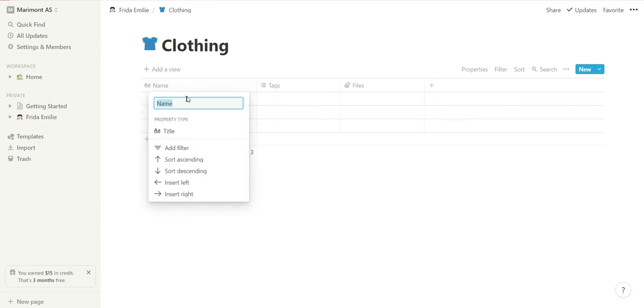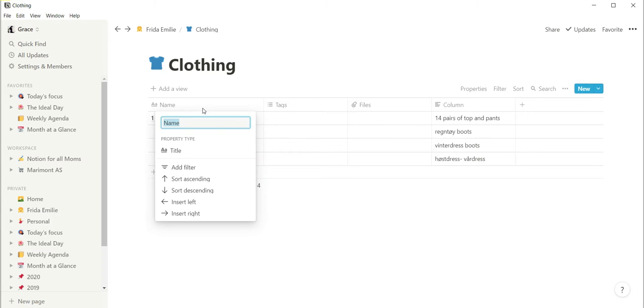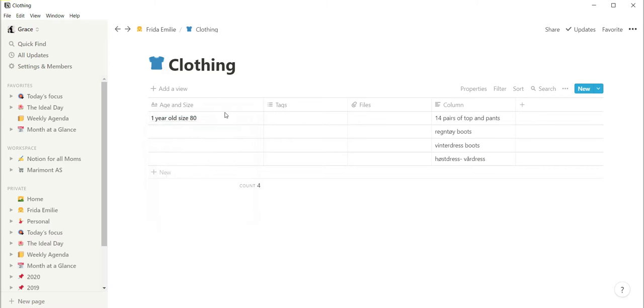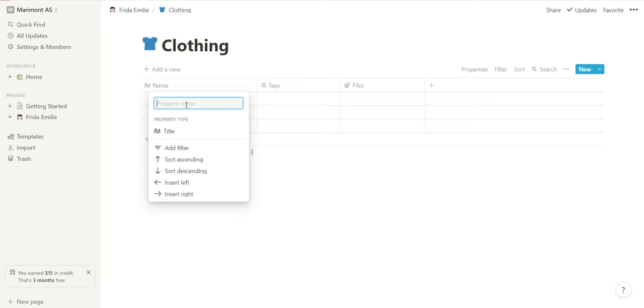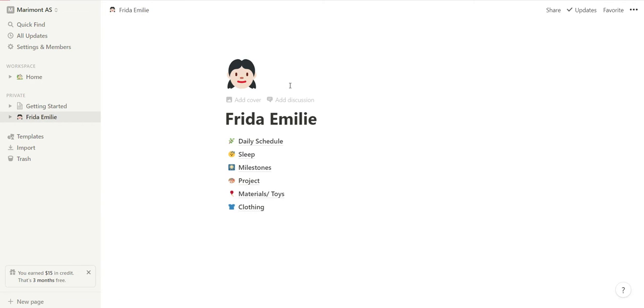There. So I forgot what column I didn't really put. Age and size. Yeah, so you can put whatever column you want, age and size, and so on and so forth. So there we go. We have just made our child's account on Notion.